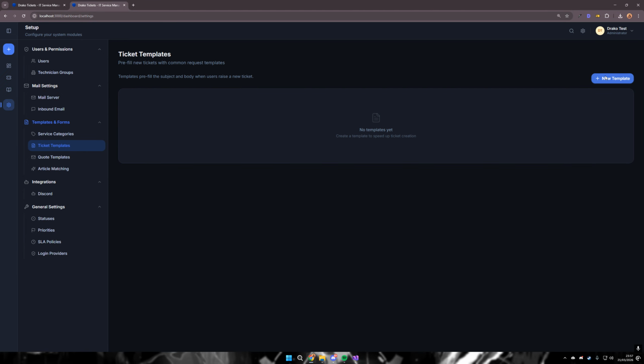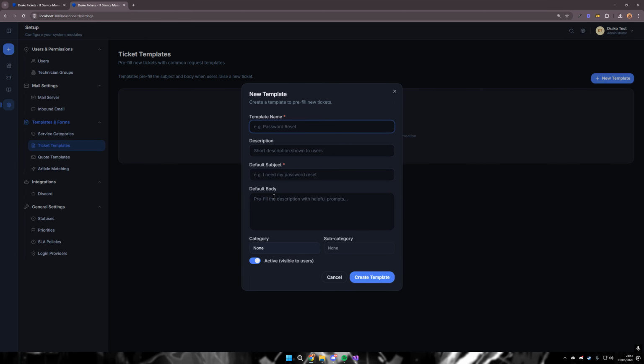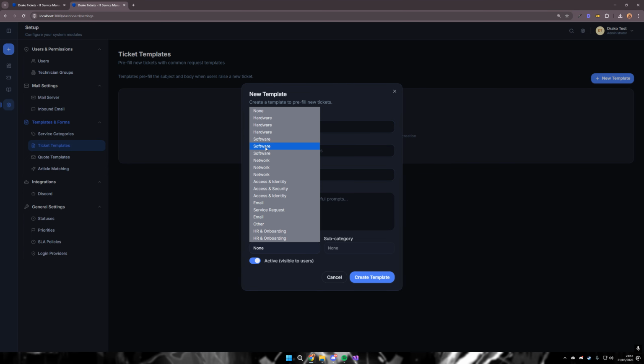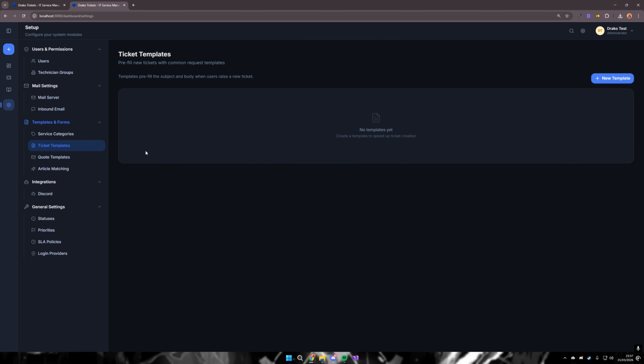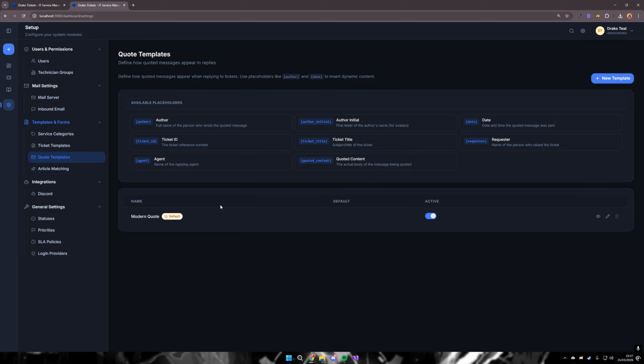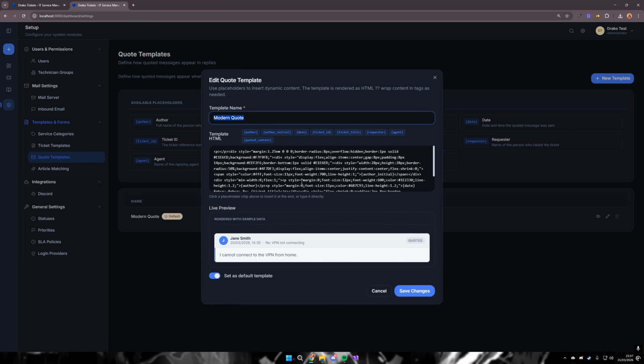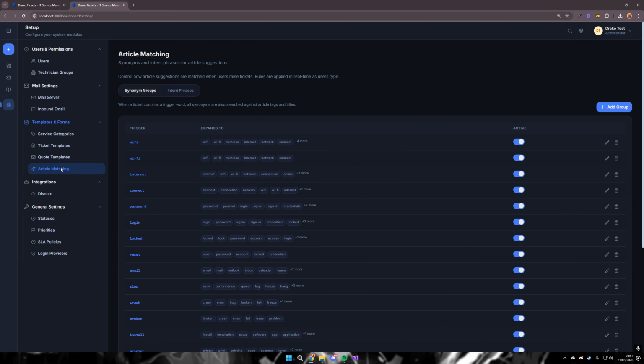Ticket templates, so when you raise a ticket, it will automatically fill in some details just to make it a bit easier for the users, and you can automatically assign categories to that ticket template. We have a quote template, so when you're replying to stuff within tickets, it will look like this. And we have article matching. So article matching, it gets keywords within the new ticket creation, and it will suggest articles based on those keywords.